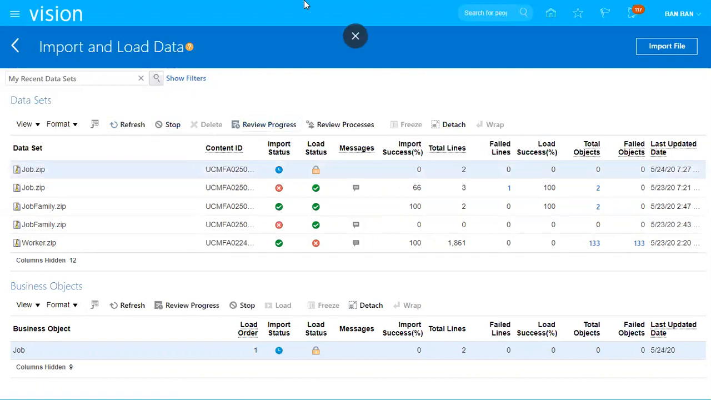Now two things are happening here. One is the import and loading. Import means the system is going to import the data into the staging tables. After that, it's going to load the data from stage tables to base tables. Loading means it's going to verify the data and then finally it's going to load into the base tables. And here we can find our import analysis, how many records we are trying to load, what percentage of import success, and how many lines are failed.